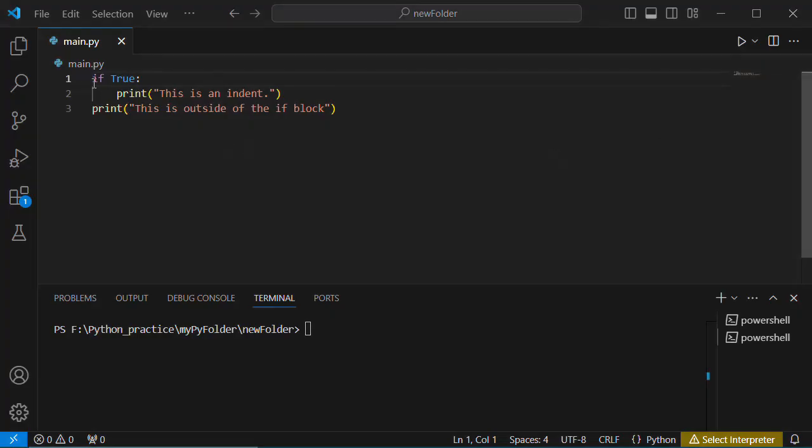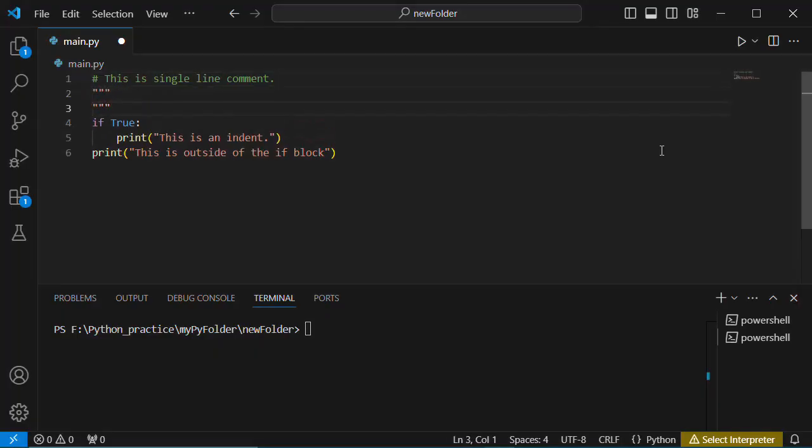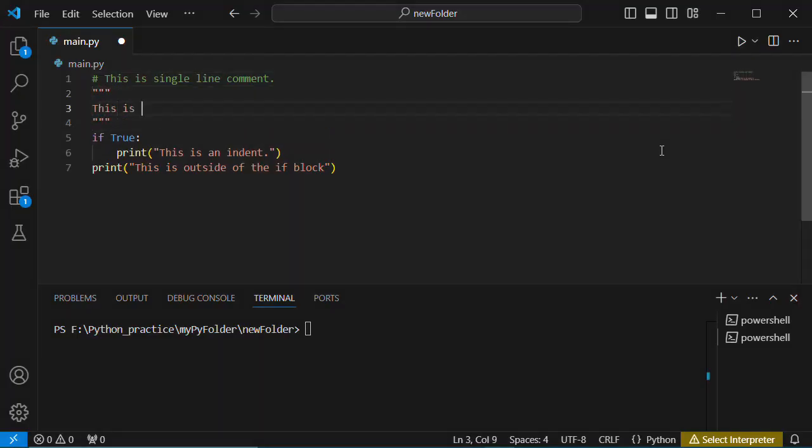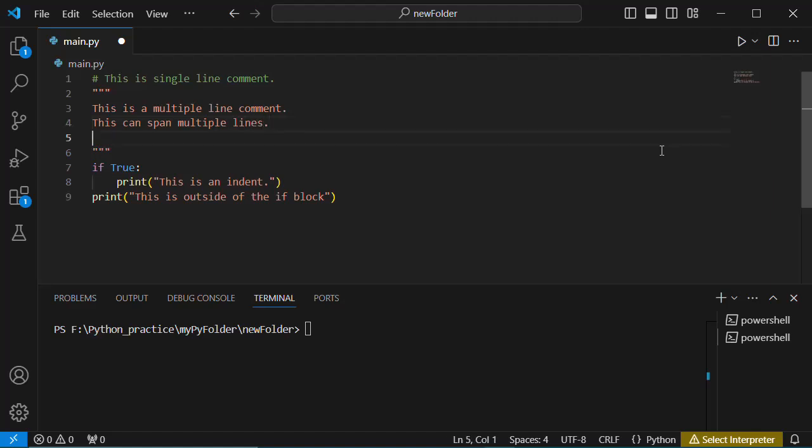Comments help us explain what the code does. They're ignored by Python when the program runs. Single-line comments start with a hash symbol, like this. For longer explanations, you can use multi-line comments, which are written inside triple quotes. Though they are not truly intended as comments, Python ignores literal strings that are not assigned to any variable, so they act as comments.